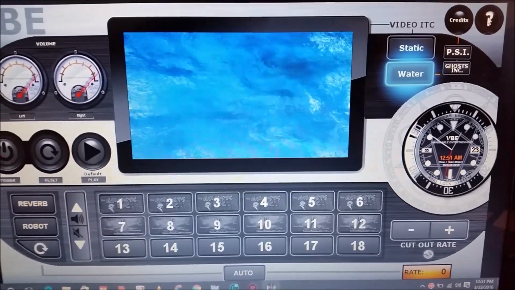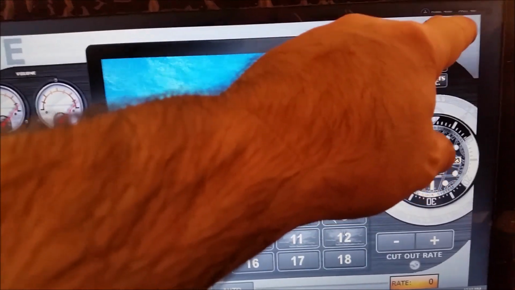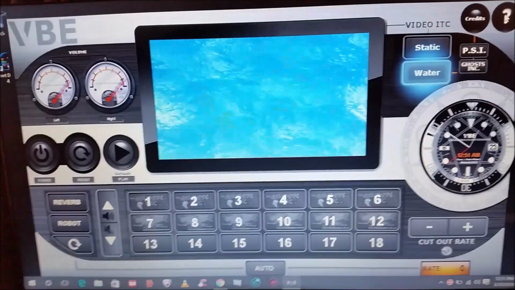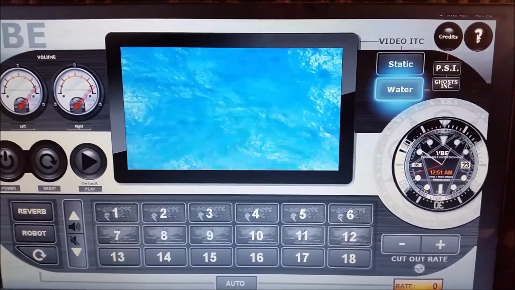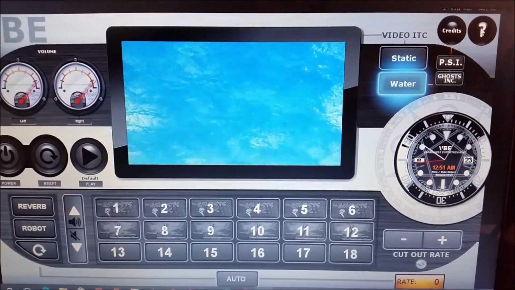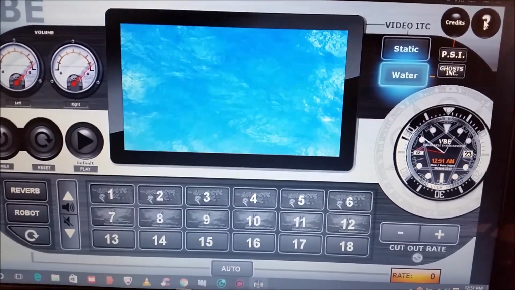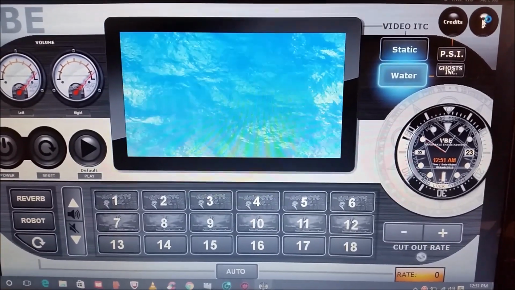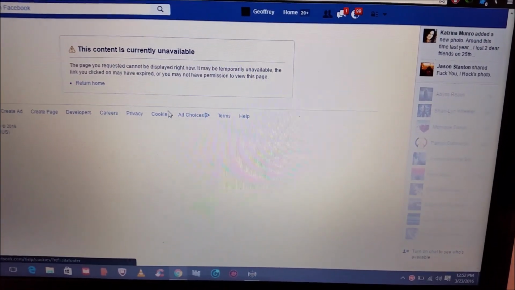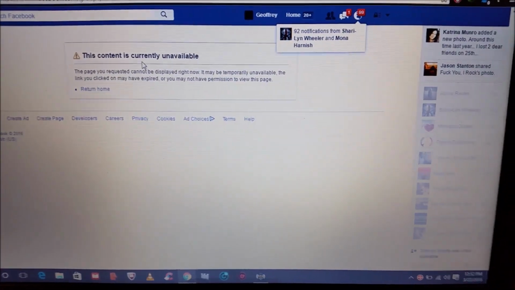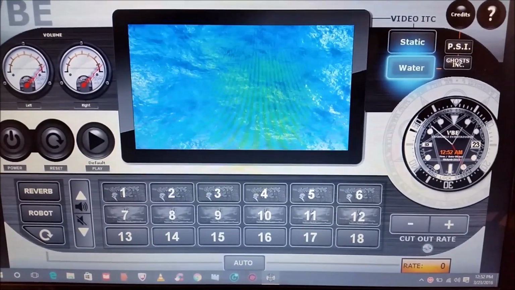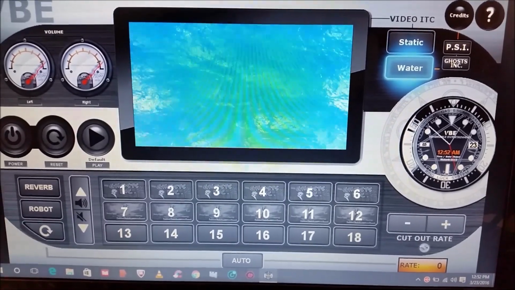It's also got up the top here a question mark, and I presume it's to go to the Facebook group of the developer, VBE Entertainment, but when I click on it, it takes me to a broken page, so that needs to be fixed. So Van Brakel Entertainment has to fix that. It just goes to a broken link. It doesn't work.